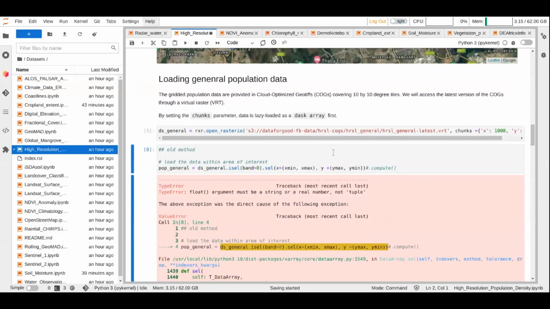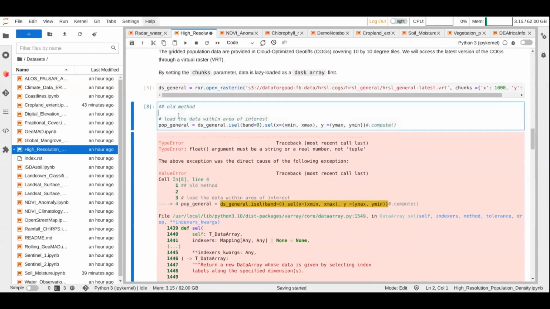Actually, it's the rear X-array Open Stereo, sorry. And the old method is that we were able to use the dot sel method by passing a tuple to select which range of coordinates we would like. So in this example, we are selecting from the X and Y dimensions our specific minimum and maximum for the X and the Y.